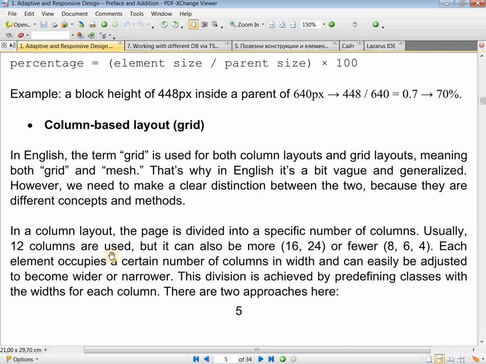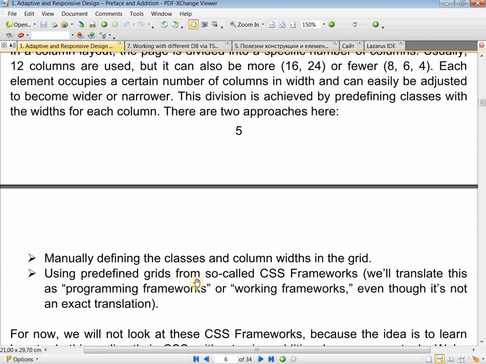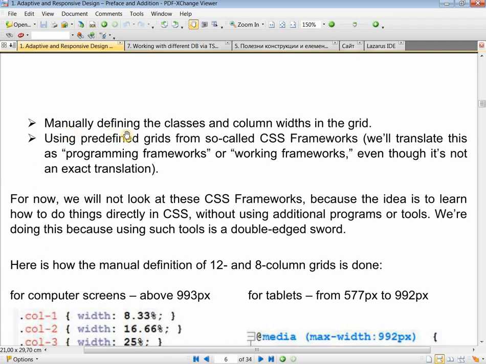A column layout divides the page into a set number of columns. Usually 12 are used, but it can be more, 16 or 24, or less, 8, 6, 4, and each element takes up a certain number of columns wide, and can easily be converted into wider or narrower. This division is done by pre-defining classes with the widths of each column. Here too there are two approaches: manually defining the classes and widths, or predefining grids in so-called CSS frameworks.